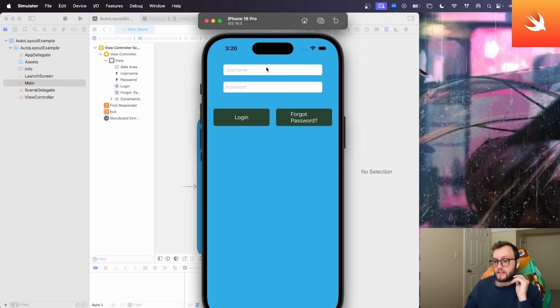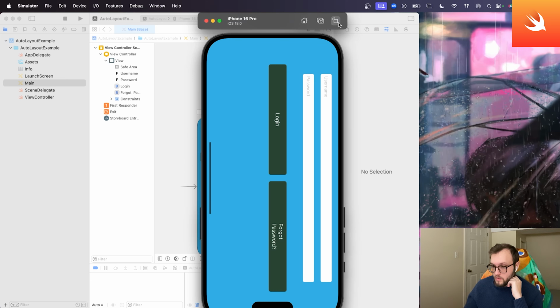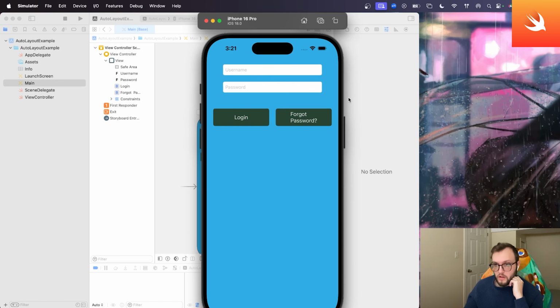All right, and we can even see here on the simulator, even if we rotate the phone, everything is staying within those constraints. Oh, my phone's going all over the place.